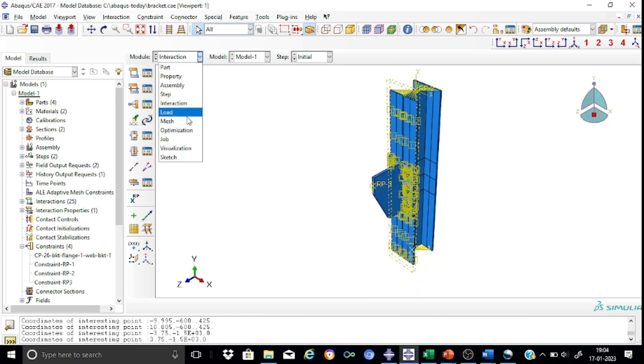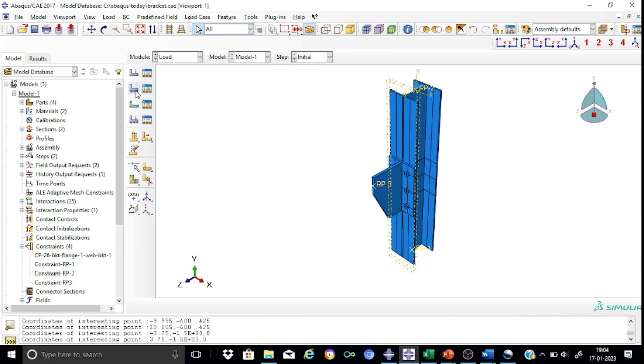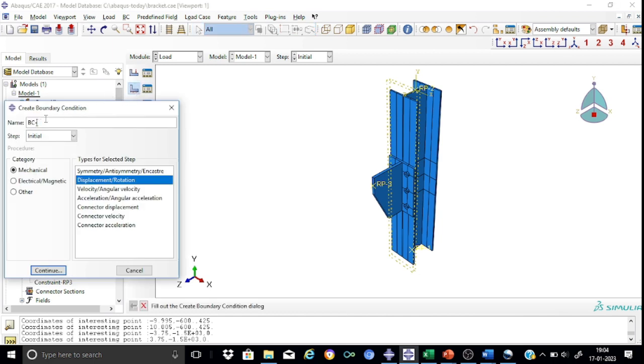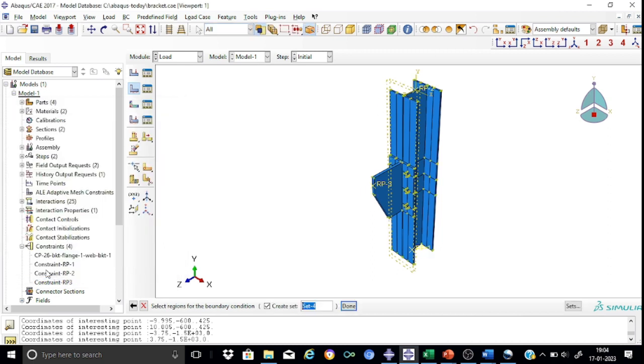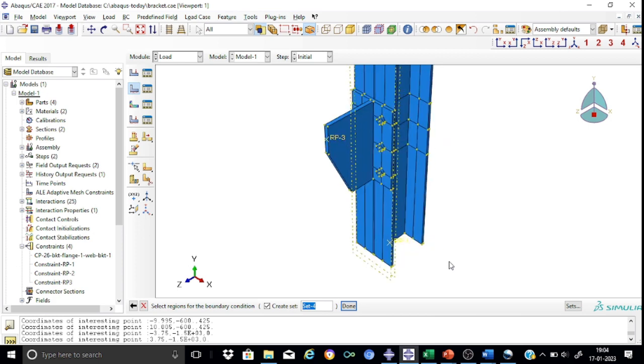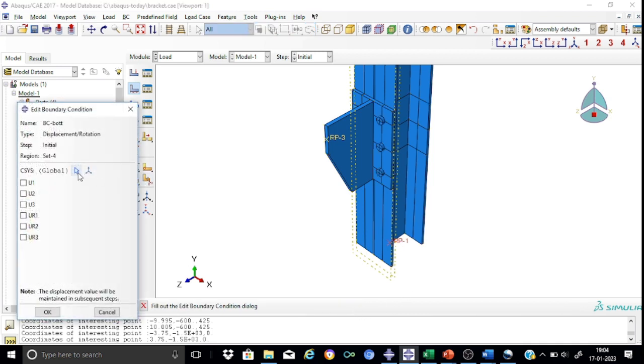Proceed back to the load module. So let's start creating the new boundary conditions. Let me call it BC bottom. That's a pin condition. So it will be created in the initial time step. As a displacement, continue, and we have to select the region. Instead of selecting the region, as we have already tied the reference points, we have to select only the reference point RP1. So done. And we will restrain U1, U2, and U3 because it corresponds to the pin.